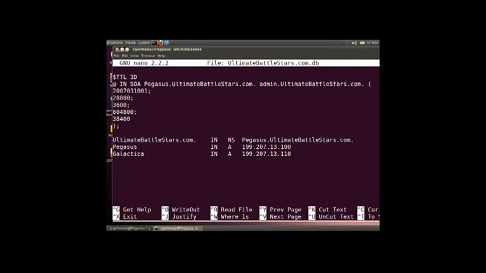So there's the Pegasus, the Galactica, and we're going to make a Windows host just to show that we can network Windows or use a BIND DNS server. I'm just going to call this Germany XP. Alright, that'll be the host name. We're going to insert an A record, and we're going to make it 199.207.13.115. That'll be our IP address on Germany XP, an XP Professional machine. And then just for the purpose of adding one more kind of record, we've done NS, name server, and A records. Let's look at adding an alias.